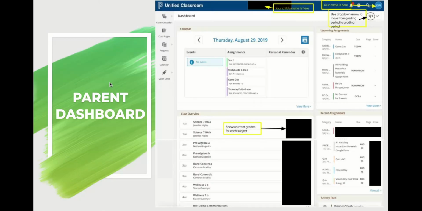Welcome, parents. Today I'm going to give you some information about the Parent Dashboard in Unified Classroom. Once you log in to the Parent Dashboard, you will see a screen that looks like this. It will say Dashboard in the upper left corner. If you ever navigate away from this page and you'd like to get back, you'll just click on this Unified Classroom and it will bring you back to this page.